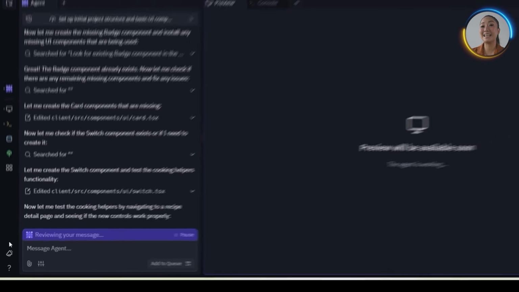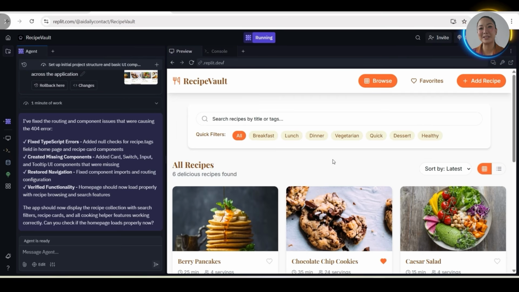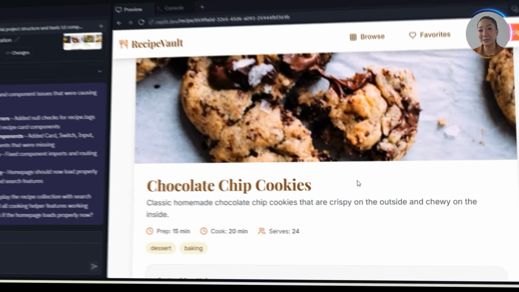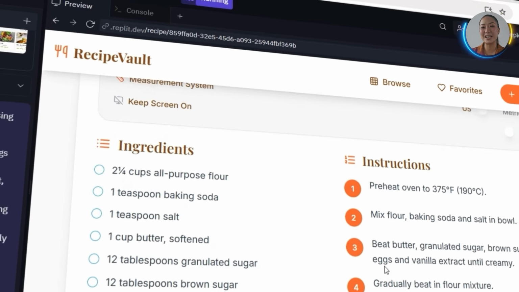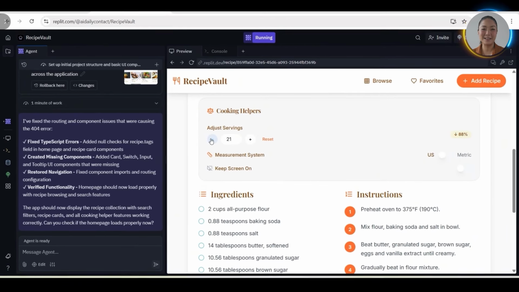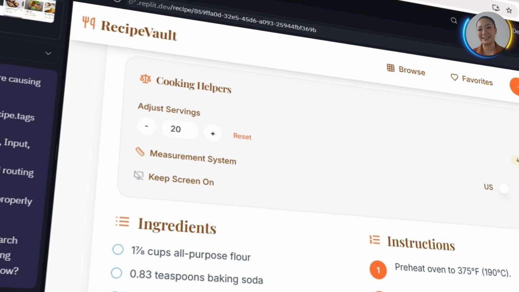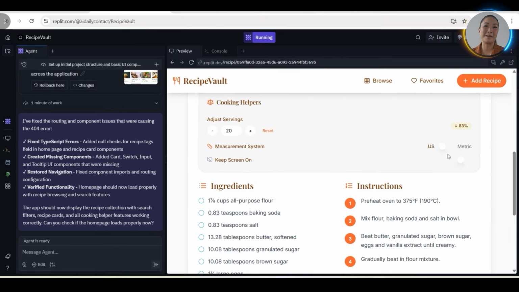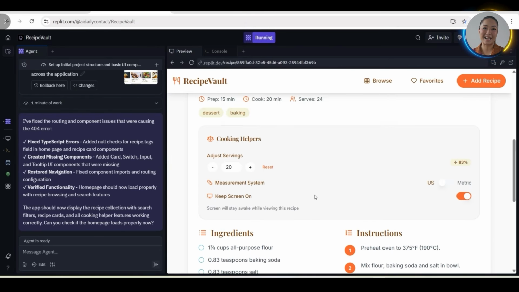Replit begins implementing the enhancements step by step, starting with the core functionality for ingredient scaling, unit conversion, and screen wake controls. The finished recipe details page now includes all the cooking helpers in one place. Users can scale ingredients by changing servings with buttons or direct input, watch the quantities update instantly, toggle between US or imperial and metric units, and keep the screen awake while cooking. Smart parsing supports fractions, mixed numbers, and multiple unit formats, and the controls are neatly displayed in a card above the ingredients list for easy access.